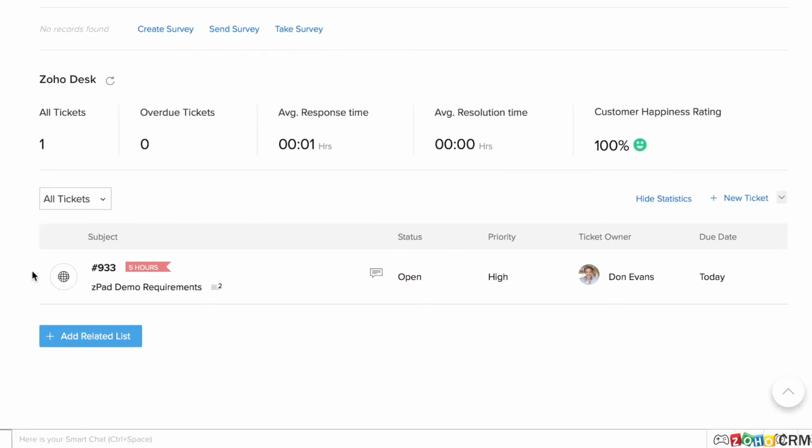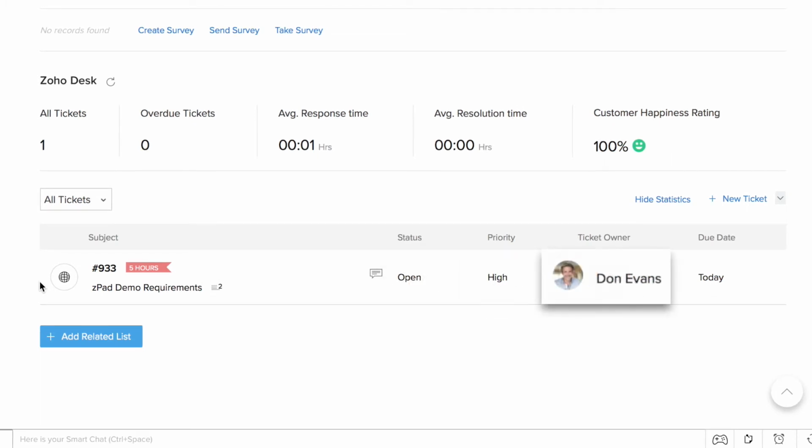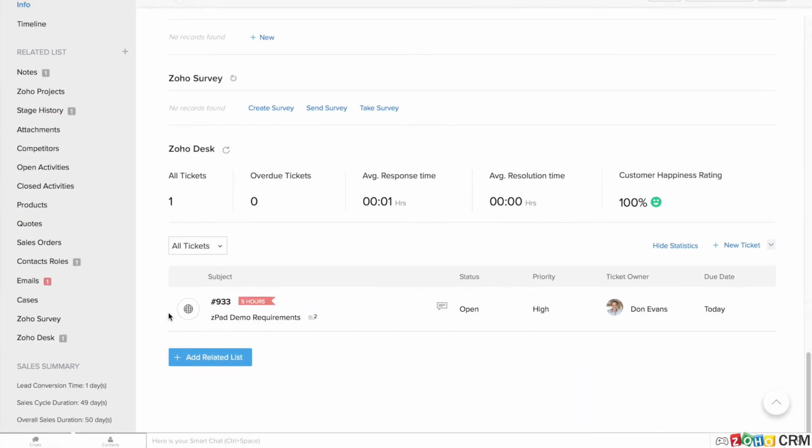Basically, you have all the ticket details pulled in from Zoho Desk and displayed here so that the salesperson knows exactly how many tickets the lead or a contact has raised, which channel the ticket came in from, what each ticket dealt with, the number of threads in each ticket, the current status of the ticket, the priority assigned, the agent to whom this ticket has been assigned to, and the due date of the ticket. Wow, that's a lot of details.